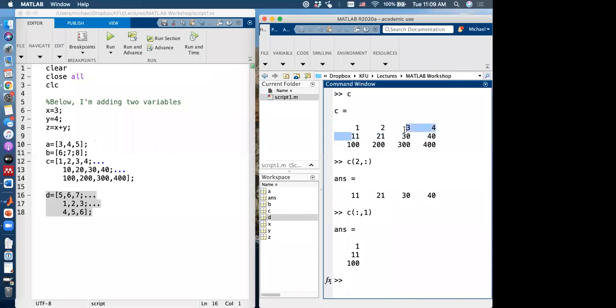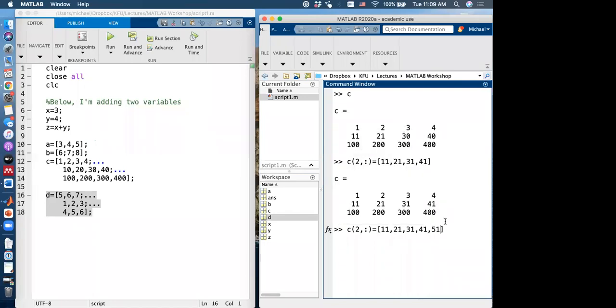So if I want to change the entire second row, I can say C of 2 colon equals, we'll call it 11, 21, 31, and 41. I changed the whole row. If I added an extra one on accident, let's say 51, it's going to give me an error because I tried to add an element that would make it uneven. I tried to add an element right here when it's not that wide.